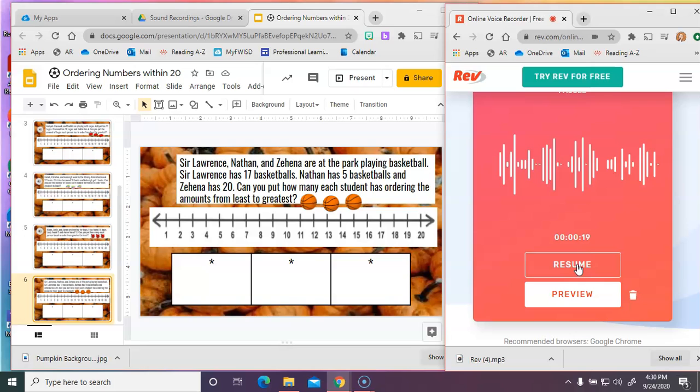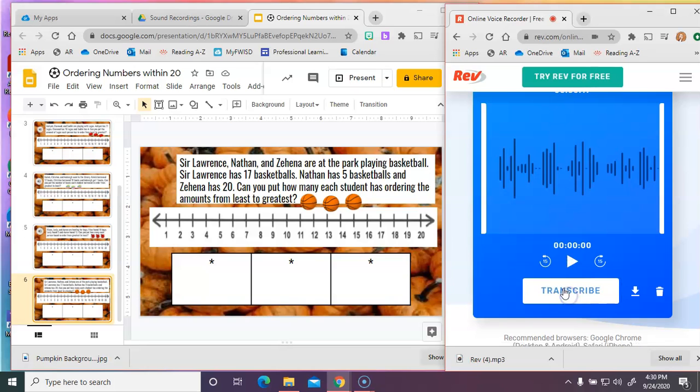So once you're done, you can click preview and see how there's all this space at the beginning. It's because I paused before I started to read. You can move these white lines and it takes that empty space away. And then you can play it.